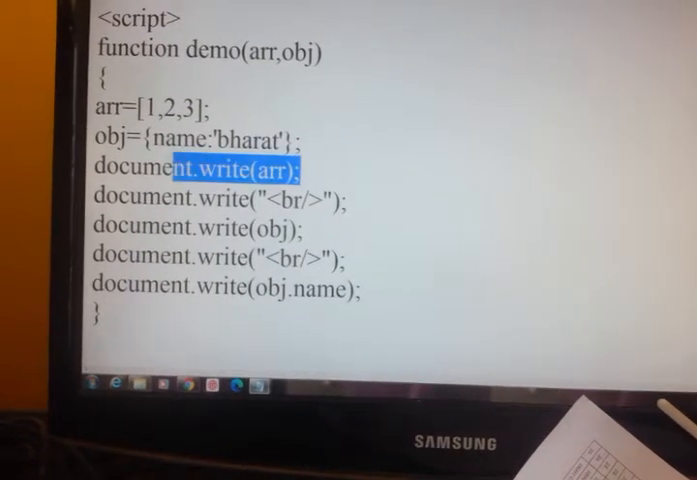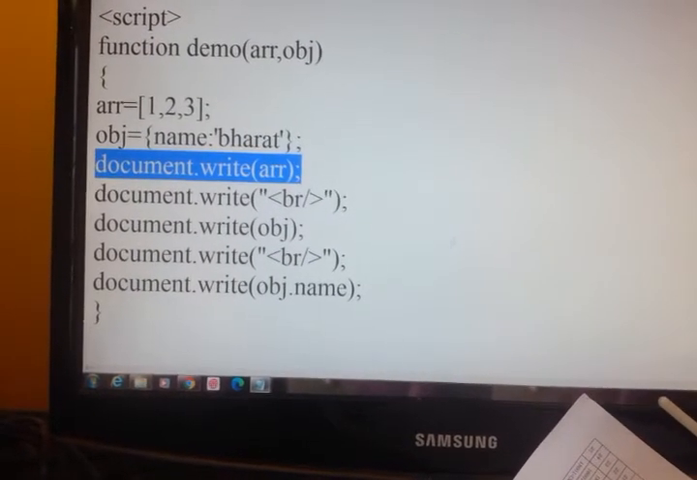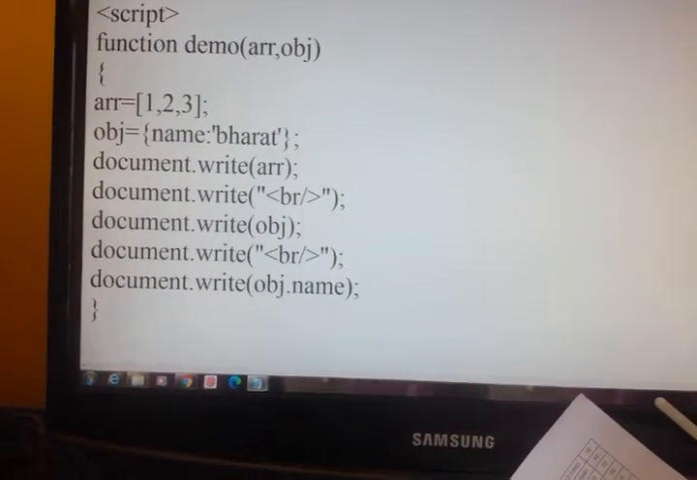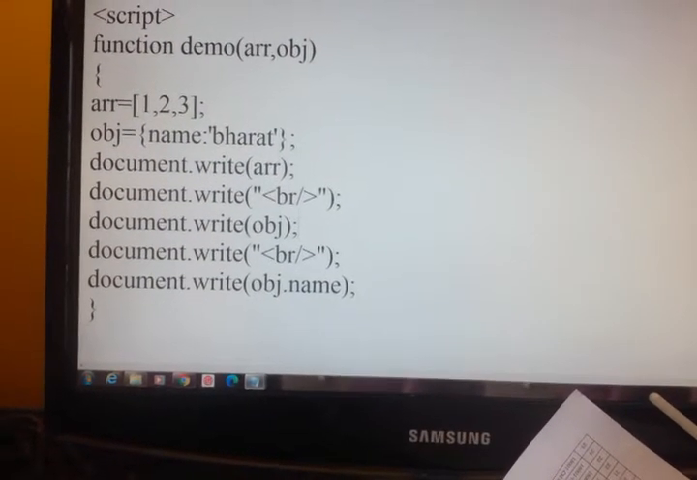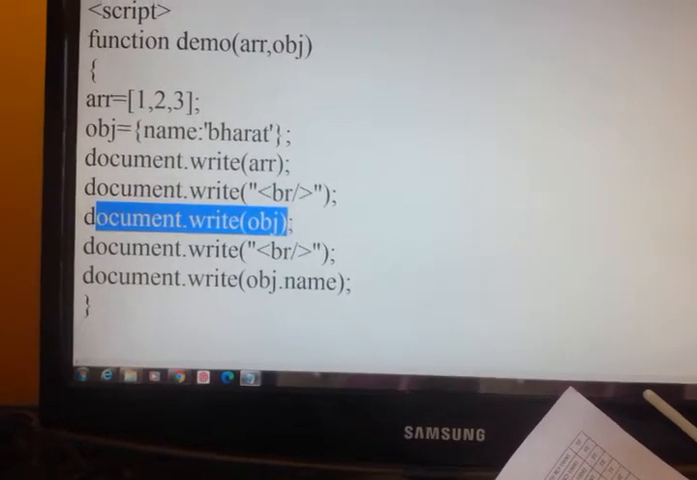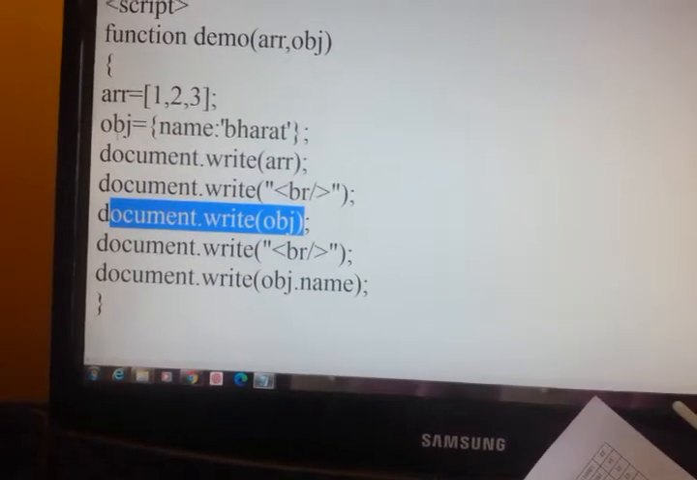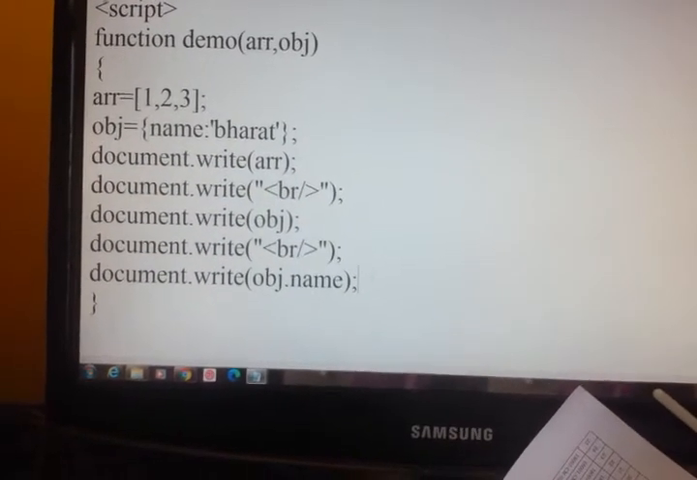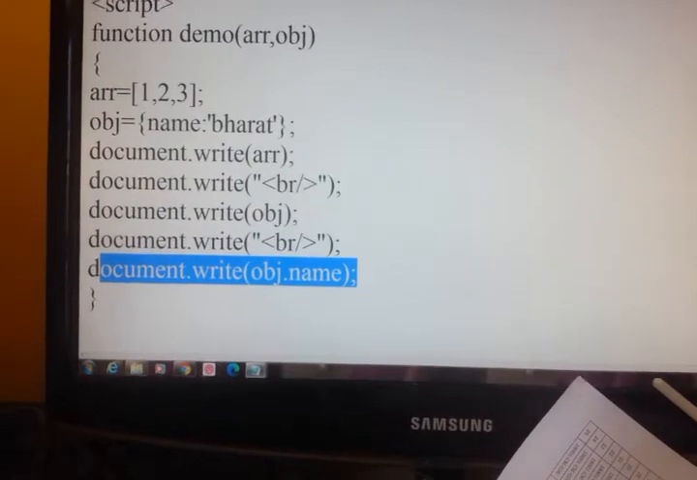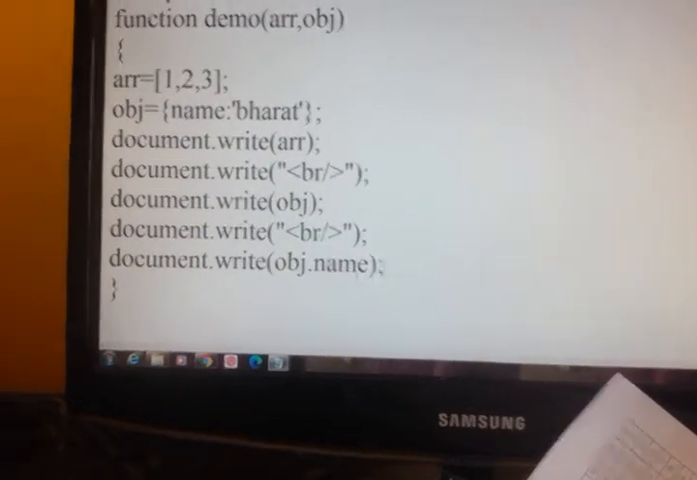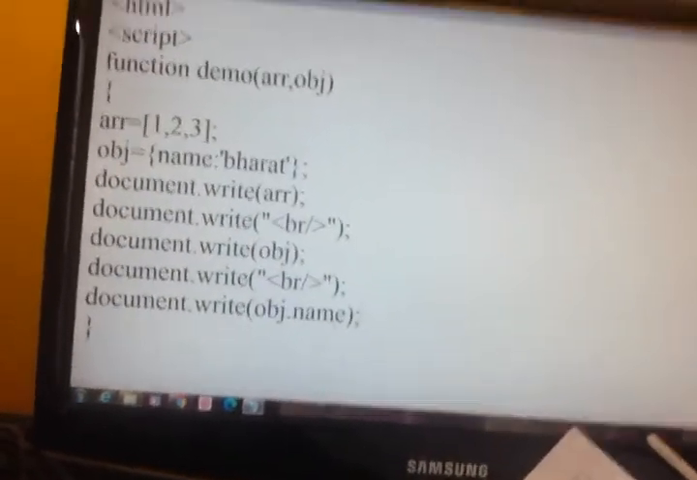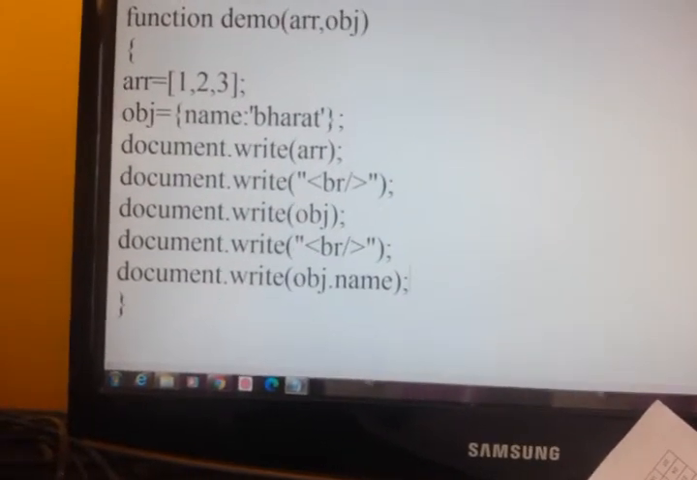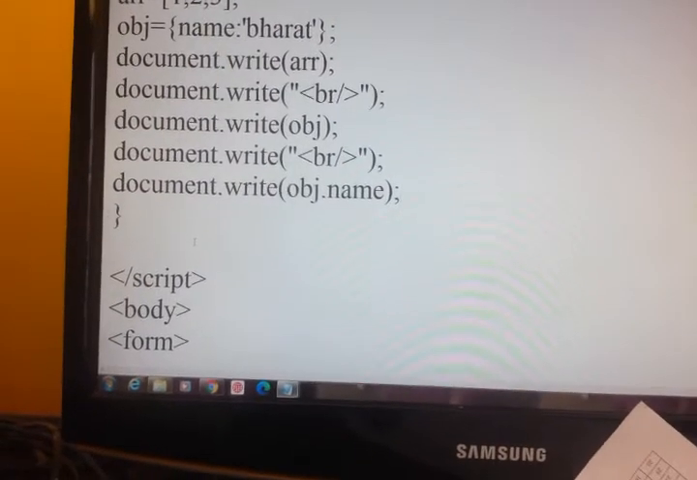Then I am printing ARR. Then I have given a break. Then I am printing simply object, array as object. Then I am printing obj.name. This is how to access the object element. Then closing the function definition, closing script.